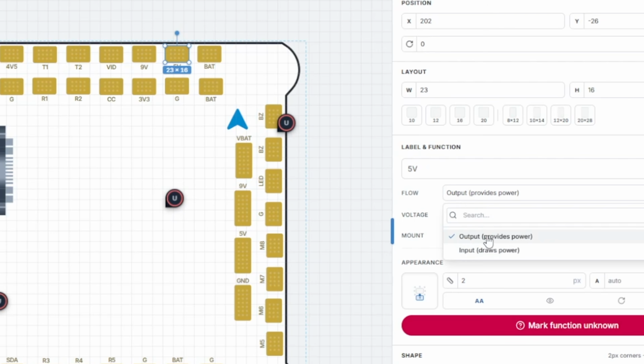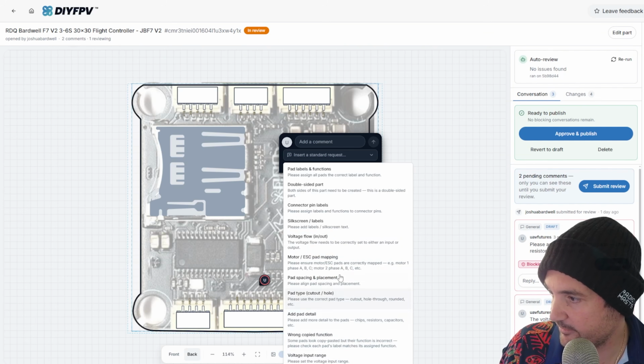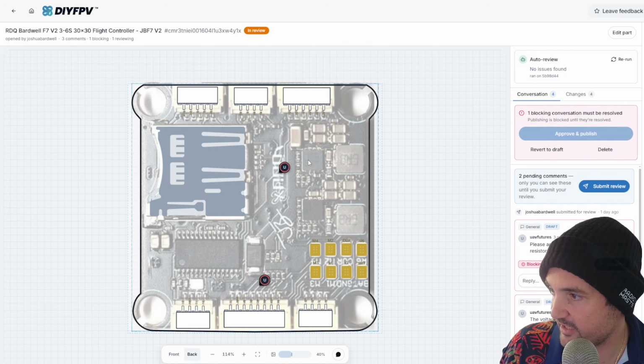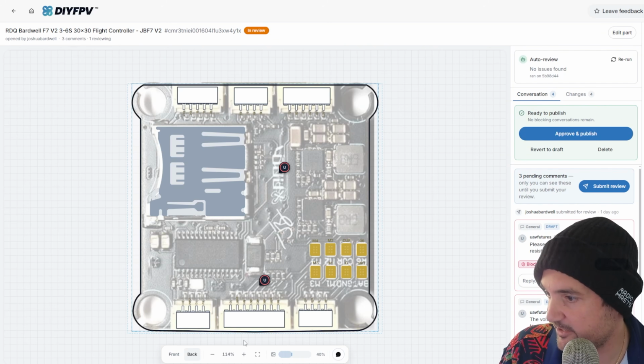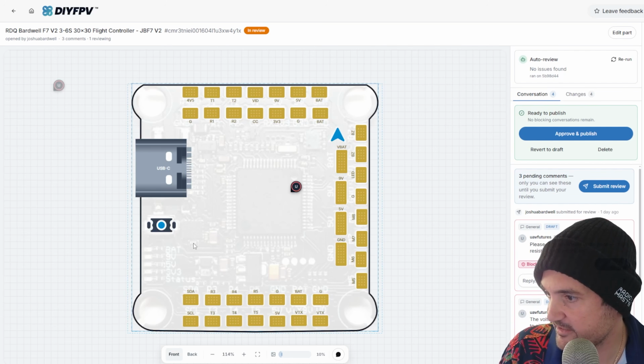Now I'm going to add another little detail. I quite like this one as well. So putting things like some silk screens that we can put on here. So a little bit of silk screen label text, you know, so we can put RDQ on there. I'd probably put the main chip. And then looking at the tracings and everything, I'd say it's a pretty nicely drawn part.